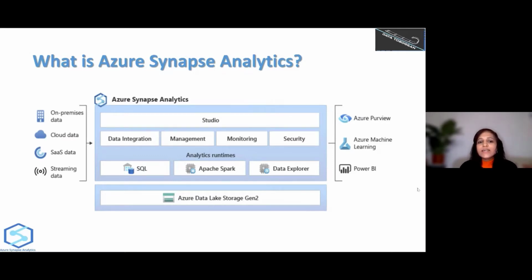When you create the Azure Synapse Analytics service, it creates a workspace, and you can use that workspace in Synapse Studio. Here you can do data integration. You can process your data, transform your data, manage your data, monitor your data, and you have the security which Azure has in any Azure service.